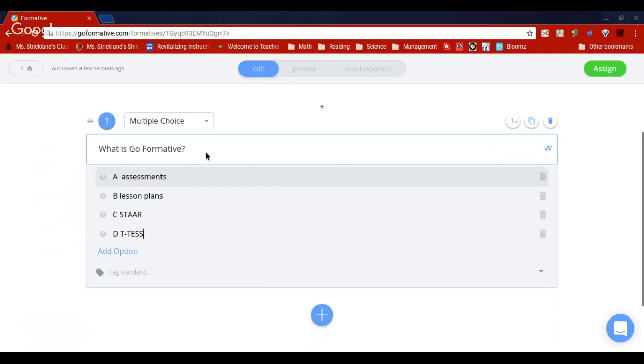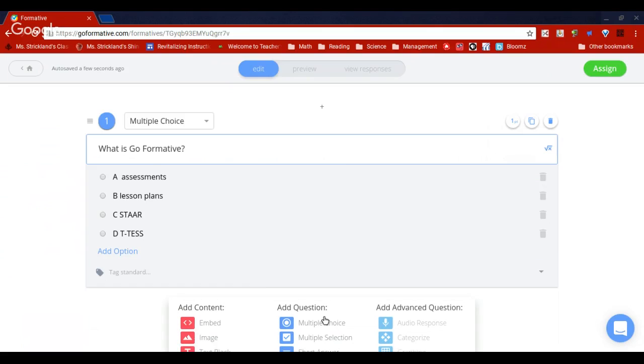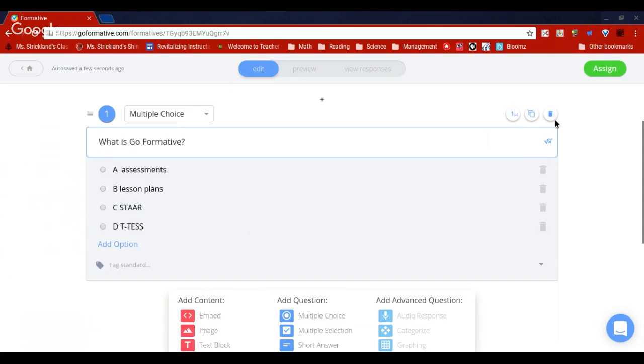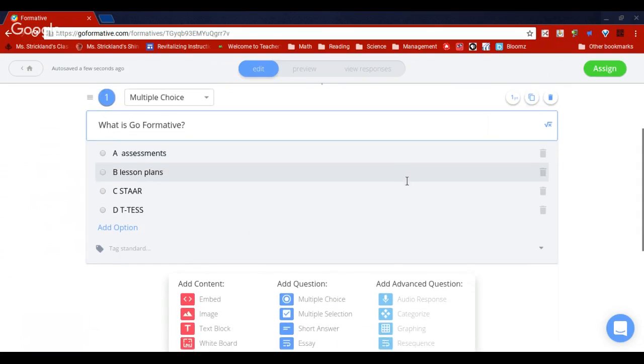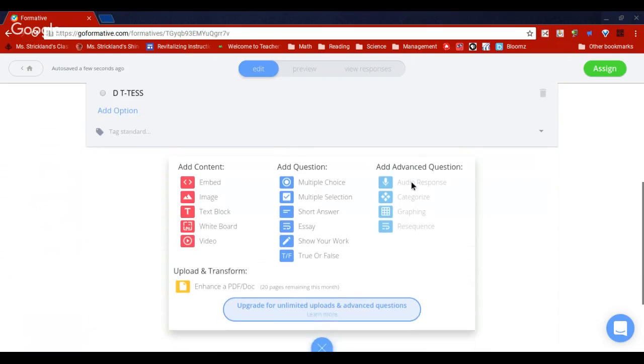So when we're done inserting our question and our answer choices, what I love about Go Formative is that it allows us to tag a standard to this. And in a second, I'll show you why that's important. So we'll go ahead and add this question. We'll add another question, I'm sorry.